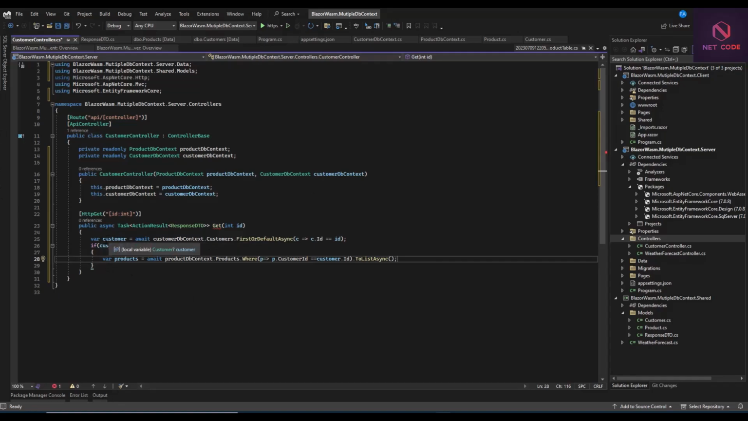So you know we are acquiring this customer. When this data is found, we're going to look through the product database and grab the products which have the same ID as the customer here. Now when we have the answer, we say var result.